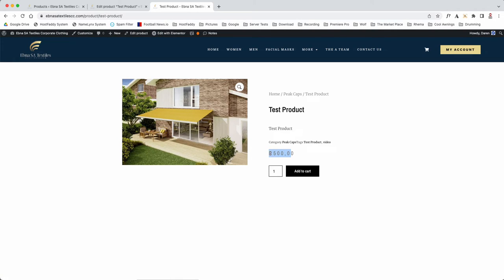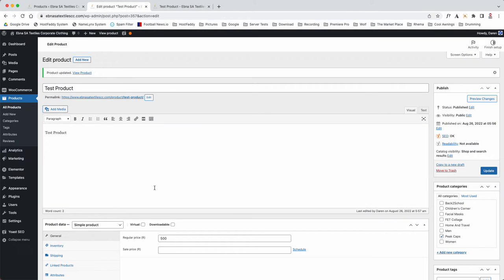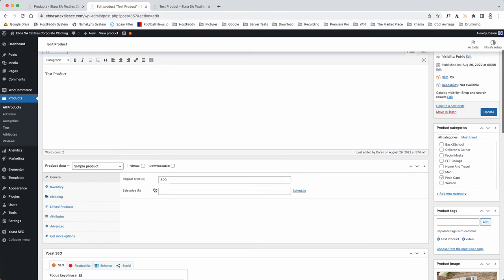Now you can see it's 500. Okay, and then they can add to cart. Okay, now what we're going to do is we're going to change it and make it a drop down. So that's a simple product. As you can see, hence simple. You just put the price in.